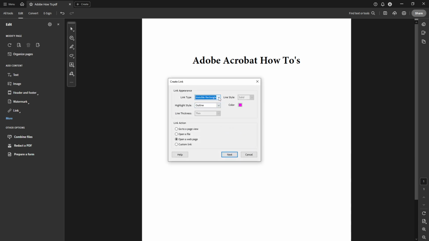Within this dialog box, set the link type to invisible rectangle. This option is generally preferable as it doesn't disrupt the visual design of your document. For the highlight style, go with outline. Outlining provides a subtle visual cue that the item is interactive without being overly intrusive.